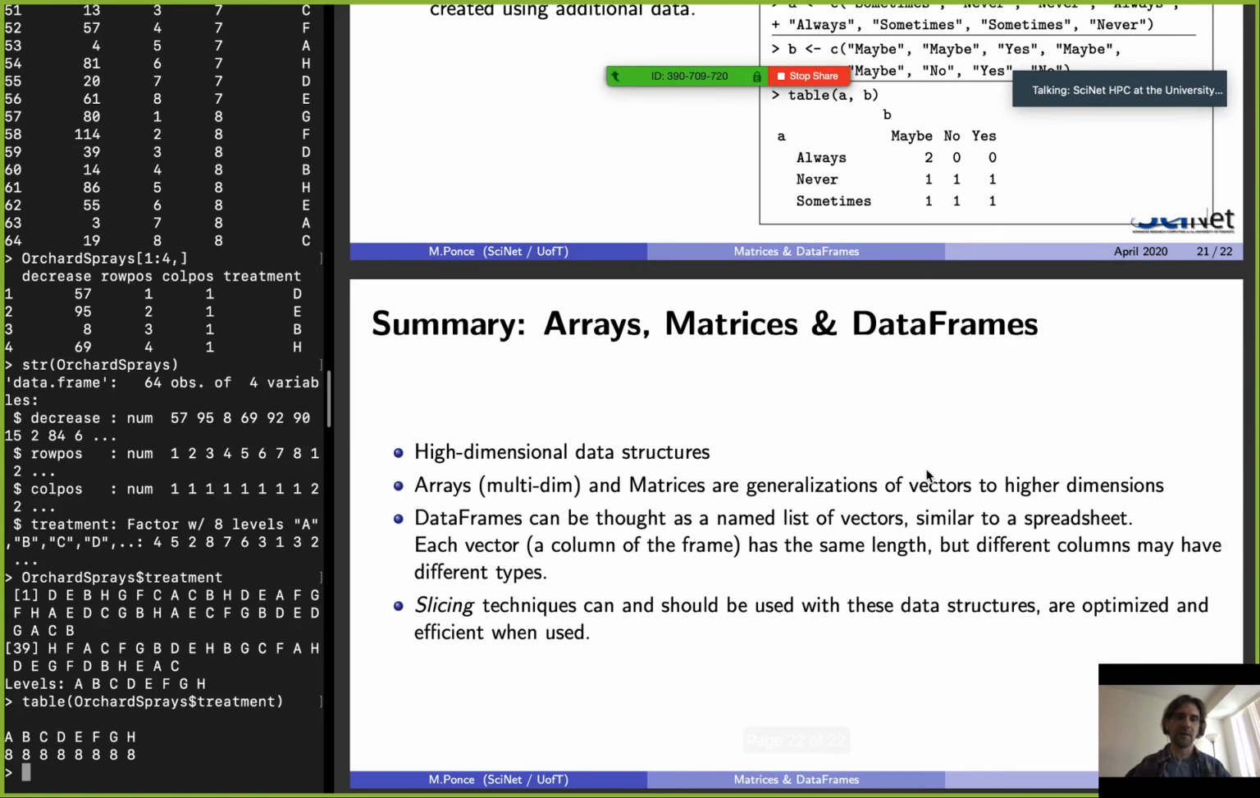So, summary for today: we revisited vectors as an excuse to dive into more high-dimensional data structures, and the ones that we saw were arrays and matrices. We looked more carefully at data frames. This is one of the key structures in data analysis in R. And we remind ourselves that all the slicing techniques and conditional techniques that we learned for vectors also apply to all these high-dimensional data structures. I think that's all I have for today.